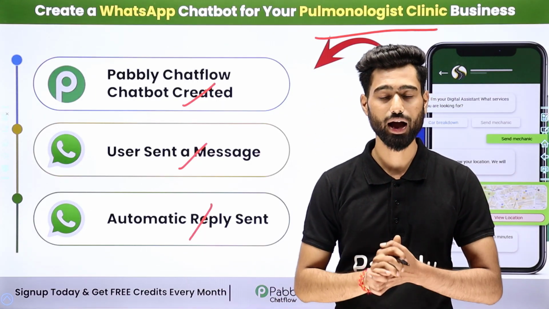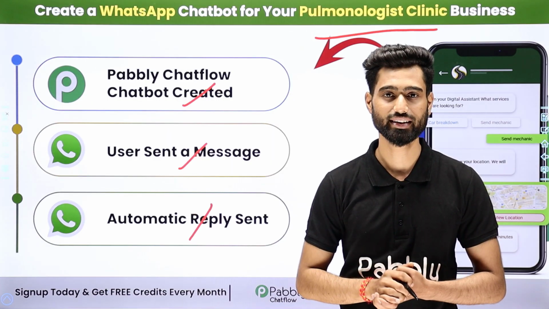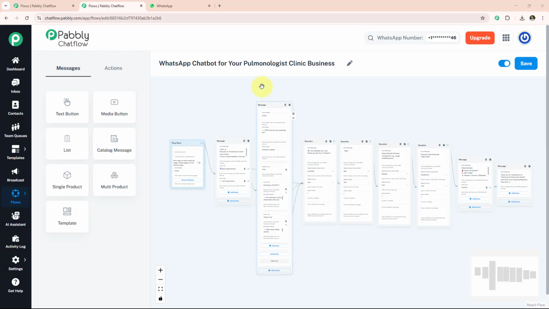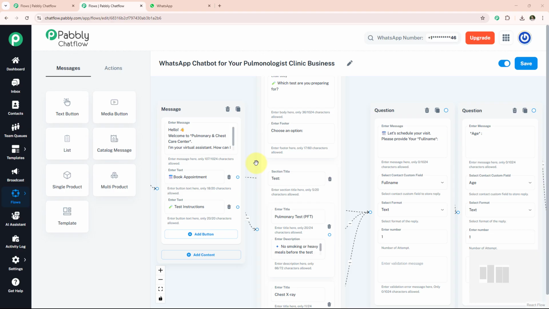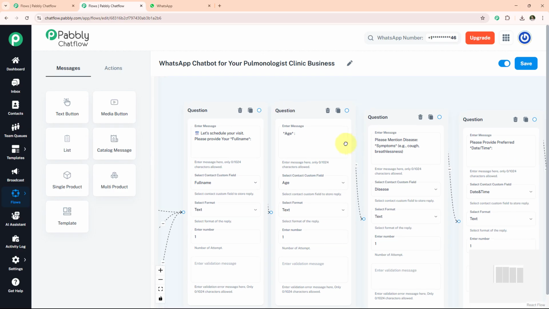Now, if you also want to learn how you can create this WhatsApp chatbot with the help of Pabbly Chatflow, let me take you to the screen. In this video, we are going to learn how to create a WhatsApp chatbot for your pulmonologist clinic business. First of all, let me show you the chatbot that we will create with the help of Pabbly Chatflow. So this is our chatbot and we will also see how it responds.